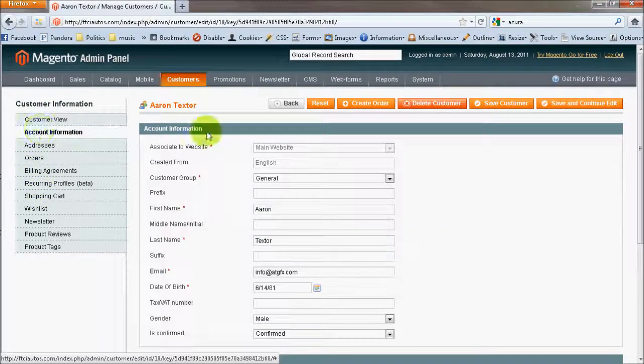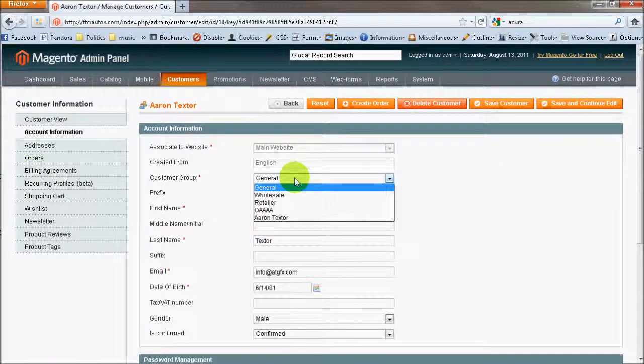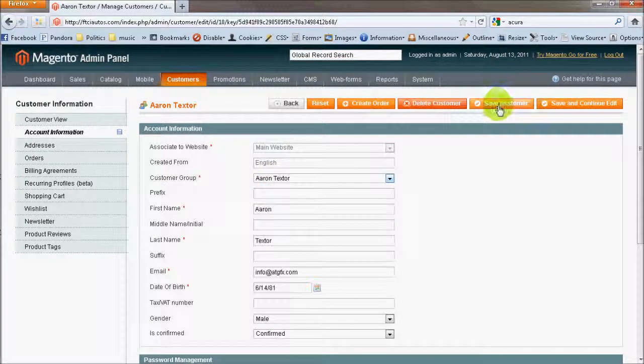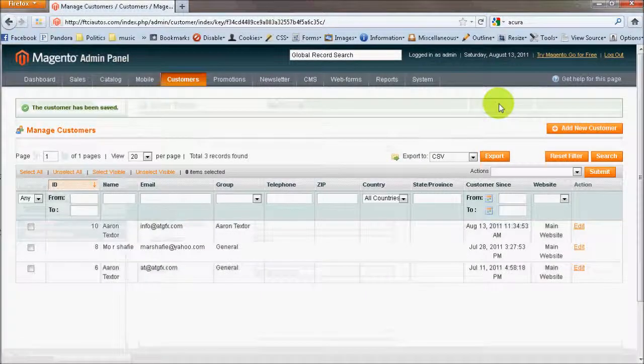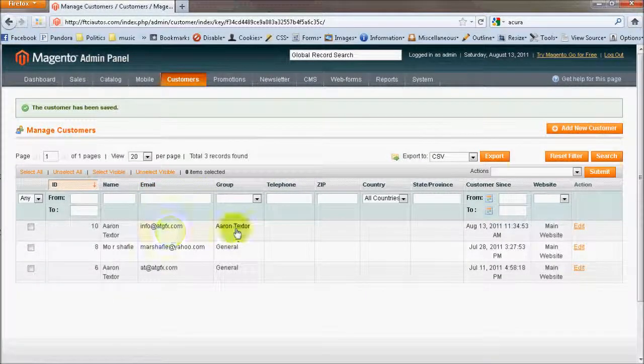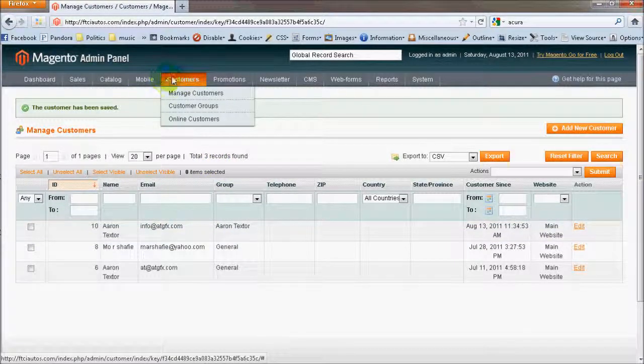I'm going to go to account information. And under customer group, I'm going to select Aaron Texter. I'm going to click Save Customer. And that's it. Now I've changed the customer's group. I can add a new customer while I'm here if I'd like. I'm not going to do that just yet. For now, I'm going to show you why custom groups are important.